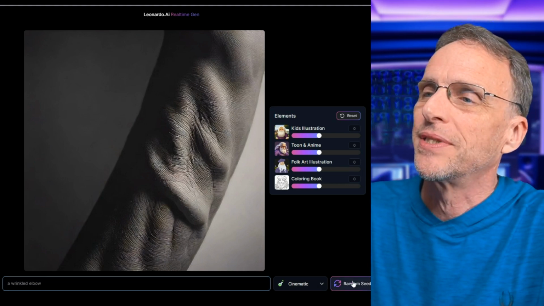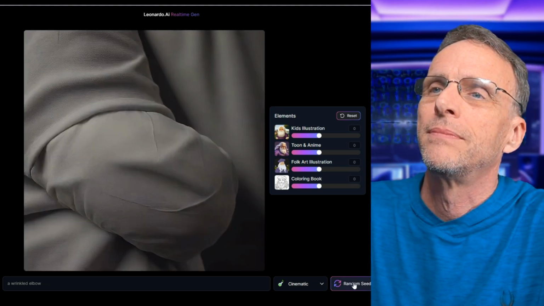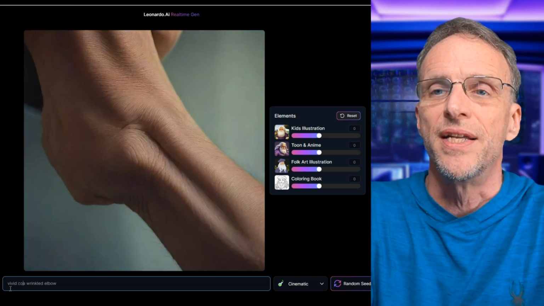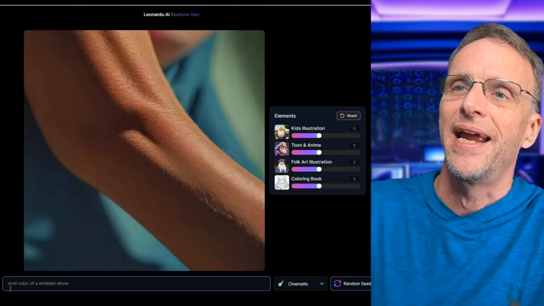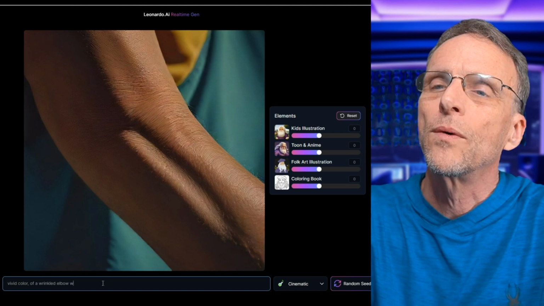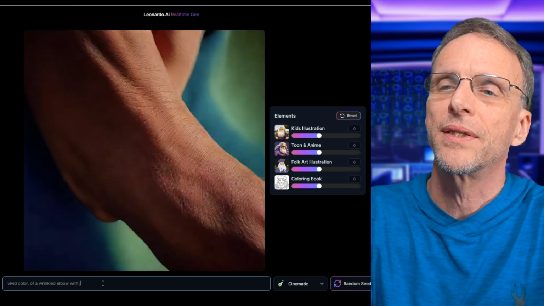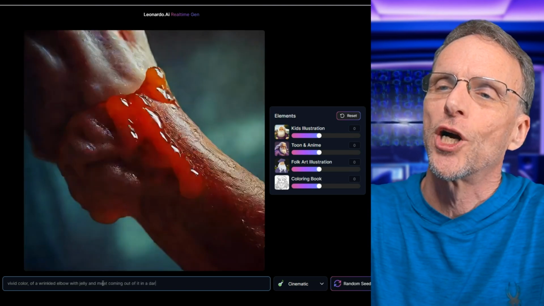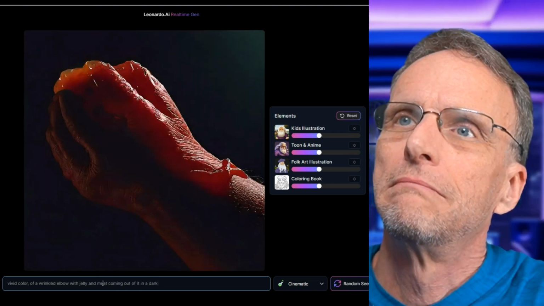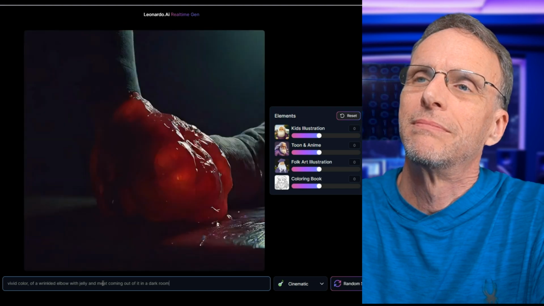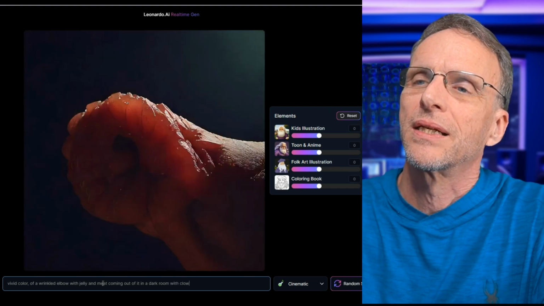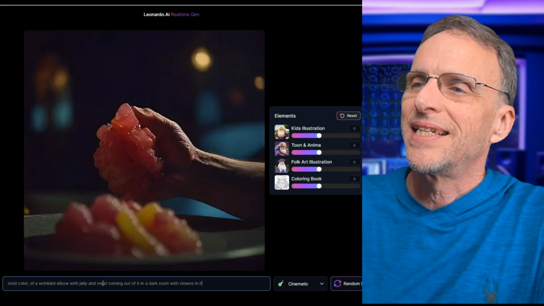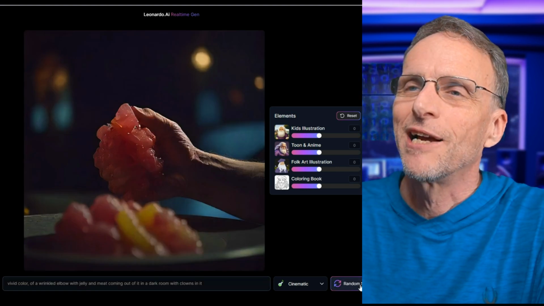So let's do a random seed and get some color up in here. Or maybe not some color. All right, let's have this. How about vivid color of a wrinkled elbow with jelly and meat coming out of it in a dark room with clowns in it. Let's random seed this a couple of times.